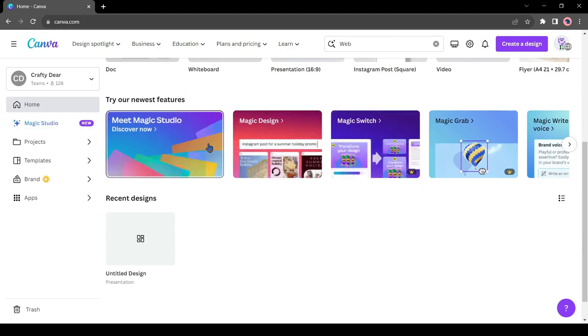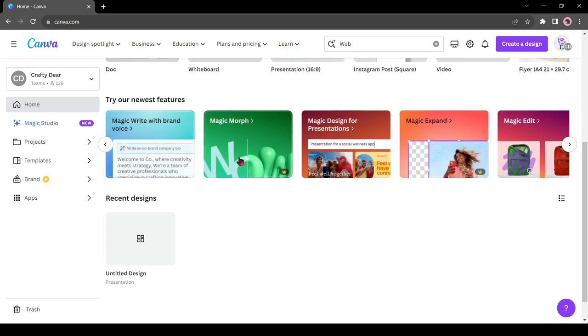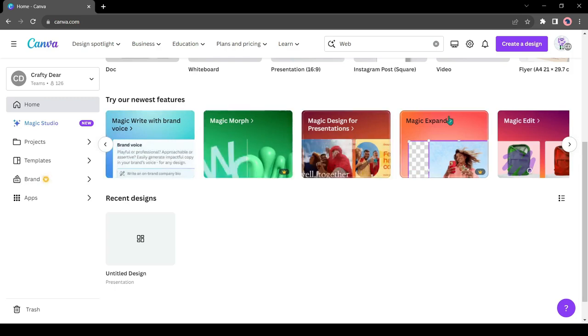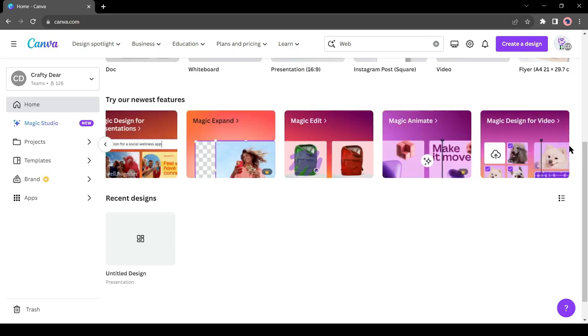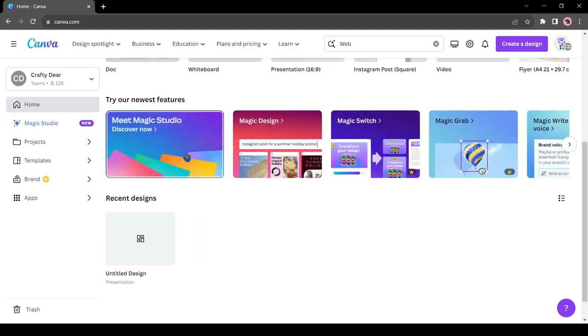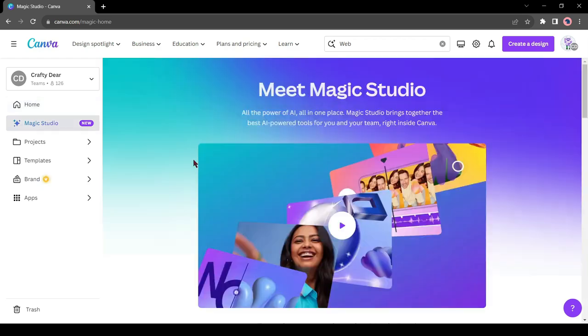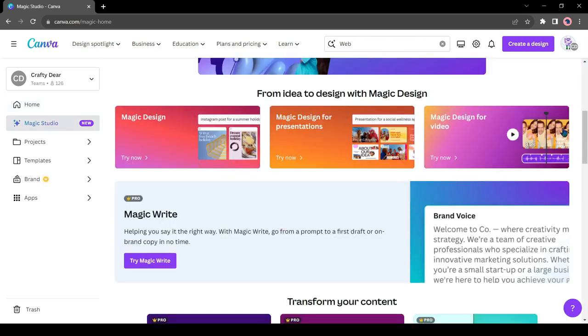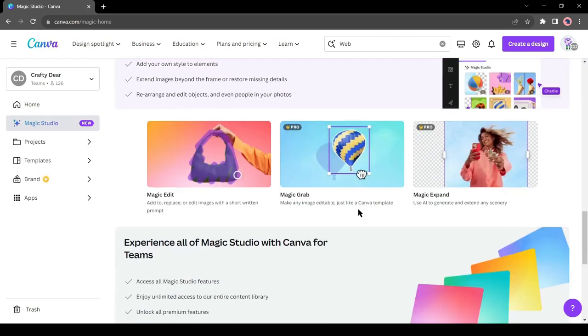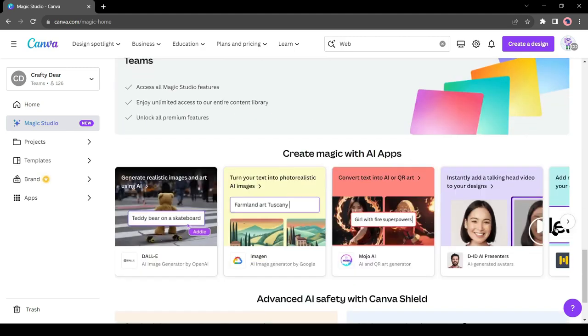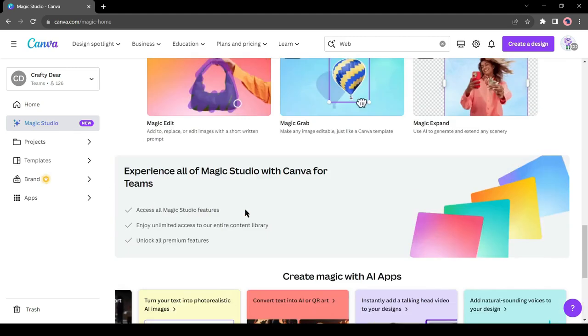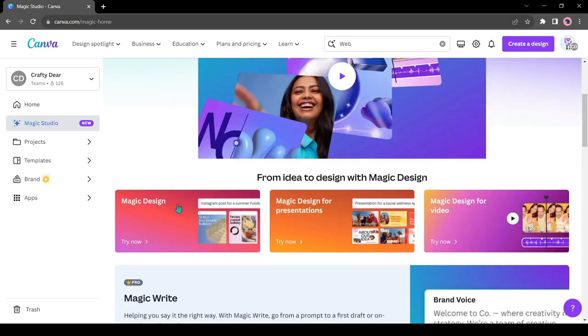First, there is Magic Studio, then there are Magic Design, Magic Switch, Magic Grab, Magic Write with Brand Voice, Magic Morph, Magic Design for Presentation, Magic Expand, Magic Edit, Magic Animate, and Magic Design for Video. It's huge. Let's try one by one how it works. First, in the Magic Studio, you will find all the Canva AI tools, with some integrated external AI tools like DALL-E, Mojo AI, DID, and others. Let's try the Magic Design tool.